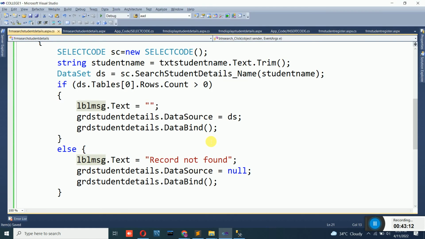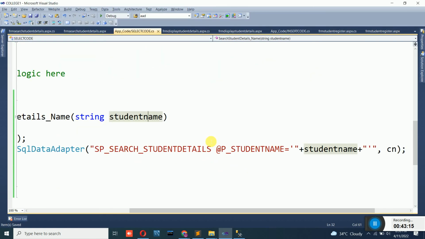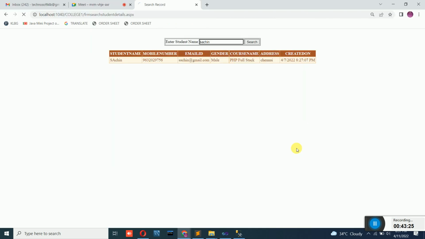Let me try with the percentage symbol. I'll put percentage and percentage here, save, refresh. If it brings a record, okay. Now I don't know what full name I have given for Vivek. I'll just type VIV and click on search, and you can see the whole name has been retrieved. If I type SAC and search, now it is bringing me the complete Sachin name.